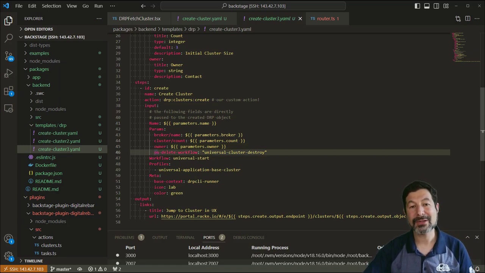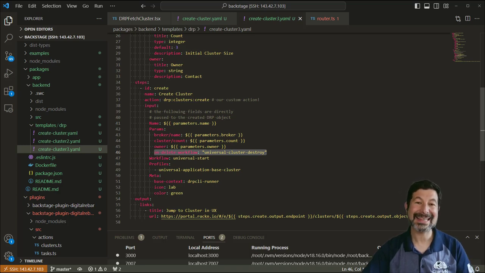And then we're adding some important operational information that Digital Rebar expects. Here we've added an on-delete workflow so that we can destroy the cluster and it knows what to do from a cleanup perspective. That is what tells it to delete infrastructure. And you can modify and extend this so that you have a custom cleanup to make sure that maybe non-Digital Rebar resources or entries are also cleaned up.